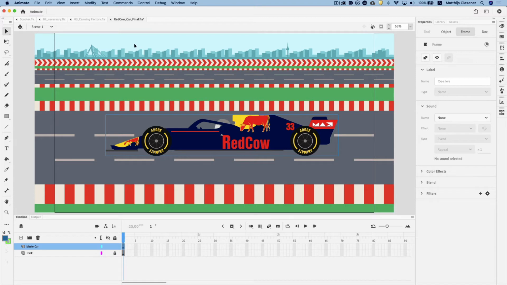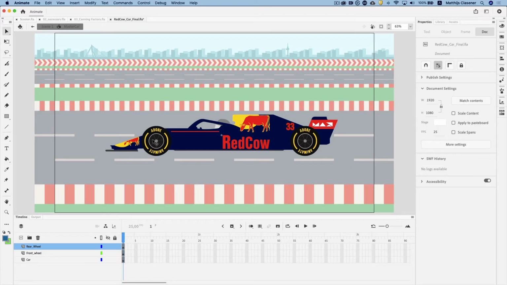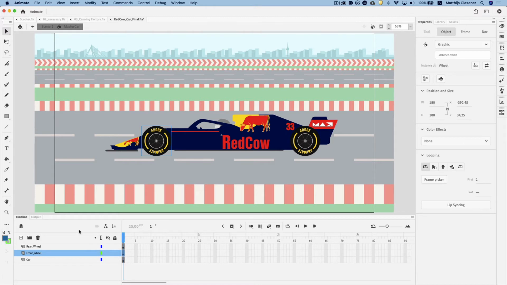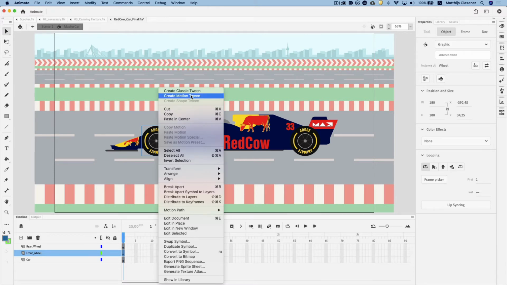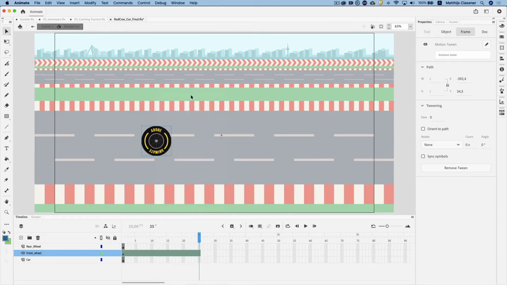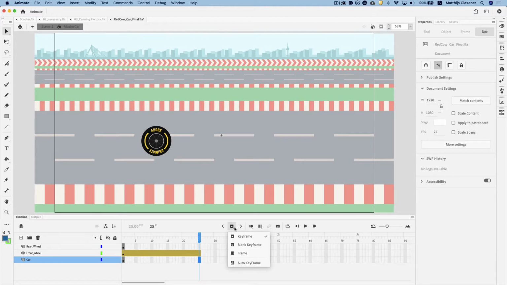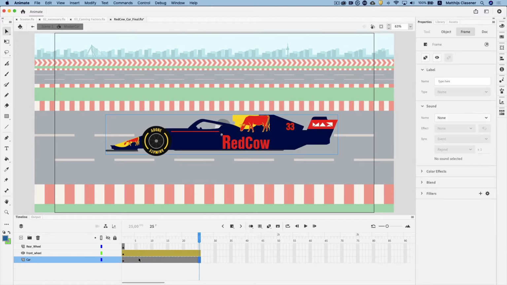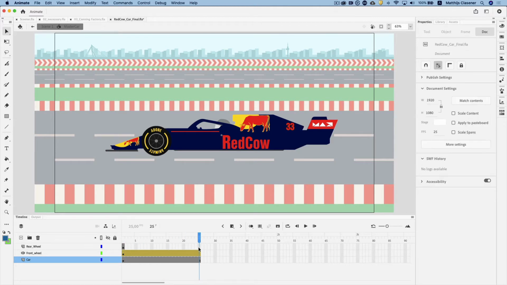So let's dive into this master symbol with a double click and then select one of these wheels. And it's still in its own layer over here. So that's pretty convenient. Let's do a right click on the wheel and then add a motion tween. And darn, the rest of it all disappears, but it's perfectly normal. So let's select this frame as well and add another frame to it, and that will extend the life of the car.